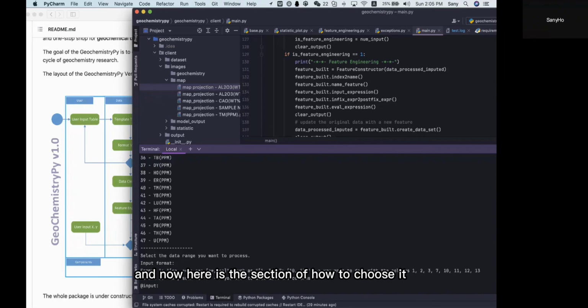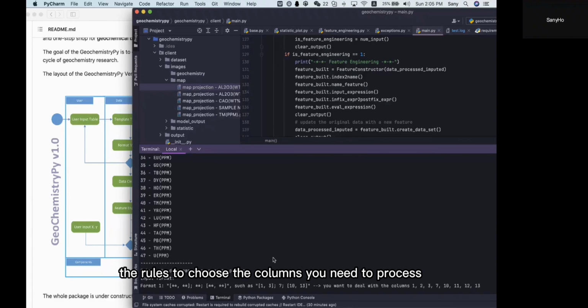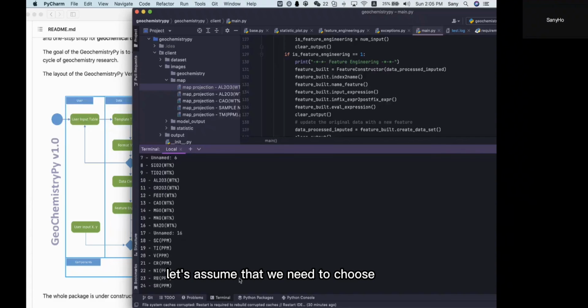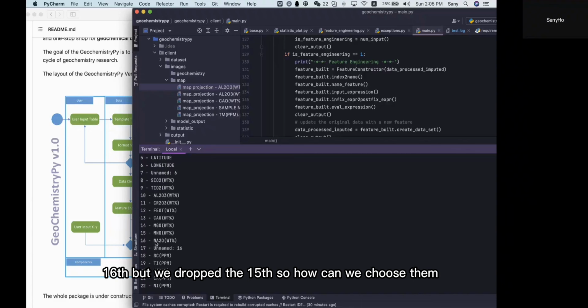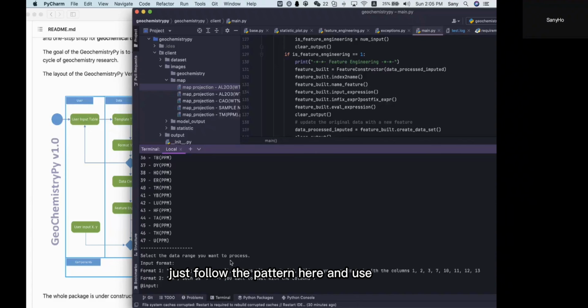And now here is the section on how to choose it. You can just follow the words prompting here, and you can see the rules to choose the columns you need to process. Let's assume that we need to choose the columns from 10 to 16, but we drop the 15th. So how can we choose them? Just follow the pattern here. You can use 10 to 14, and then choose 16.